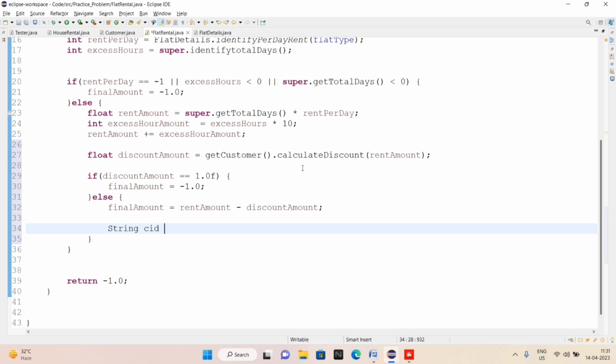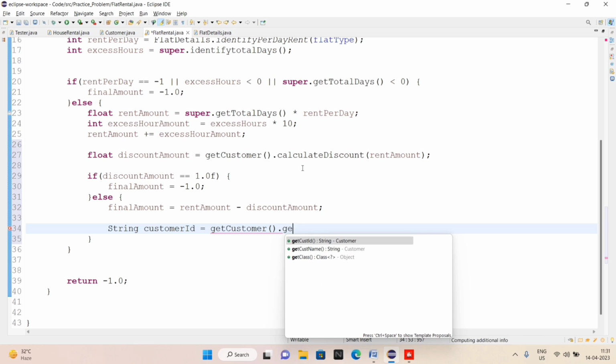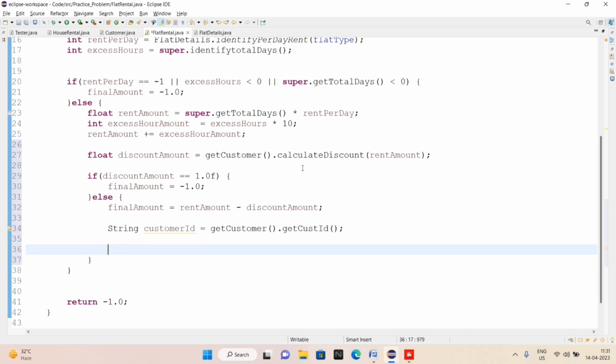So first we have to find the customer ID. So let's say customer ID, and from where can we get it? From the customer class. From the customer class we can call get customer, so that we get the customer class object. Then we simply write get customer ID.